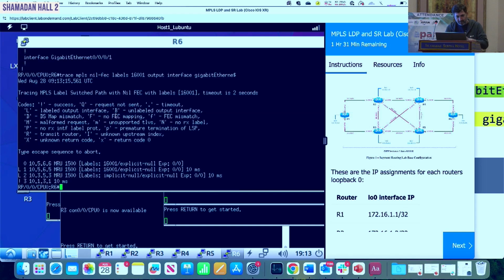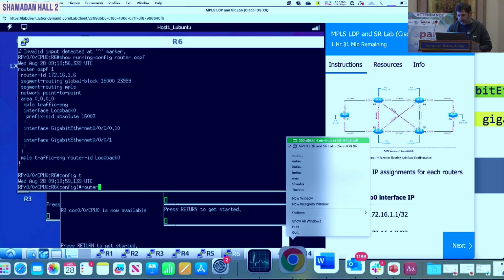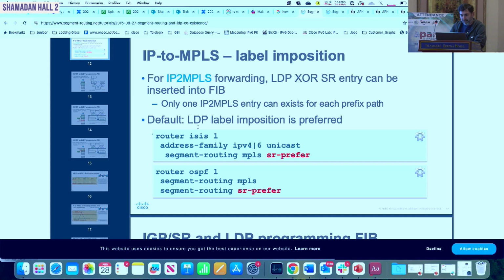So in this environment, we can change the preference from LDP to segment routing, because by default LDP is preferred. We have to give a command to prefer segment routing. Let me verify the command. If you want to prefer segment routing over LDP, then you have to go to the IGP and give the command segment-routing sr-prefer. In case of IS-IS you have to include the mpls keyword and then give the command sr-preference, but in case of OSPF you have to go to segment-routing mpls, and then under that tell it that you need to prefer segment routing instead of LDP.